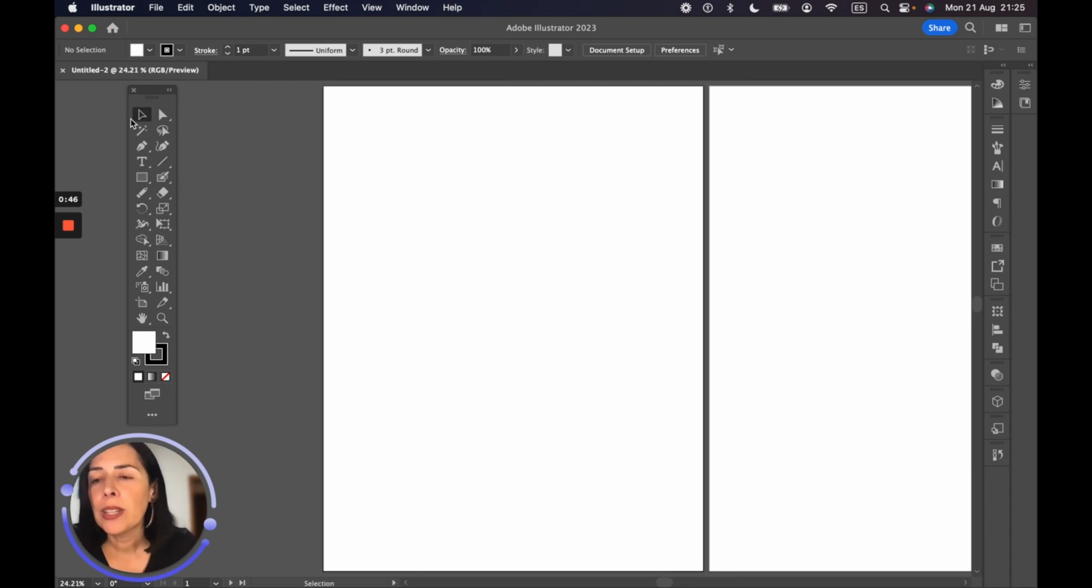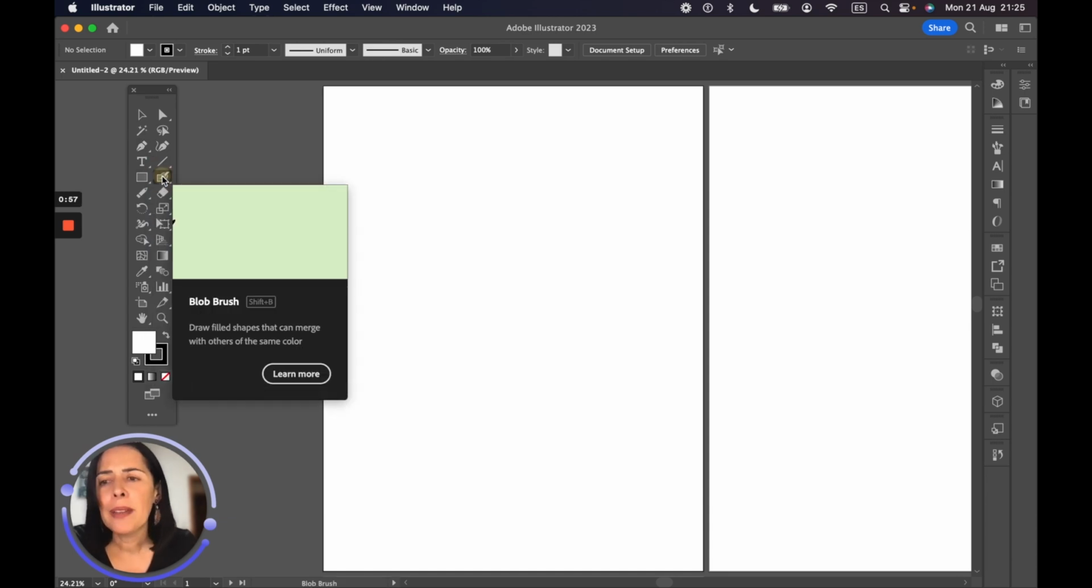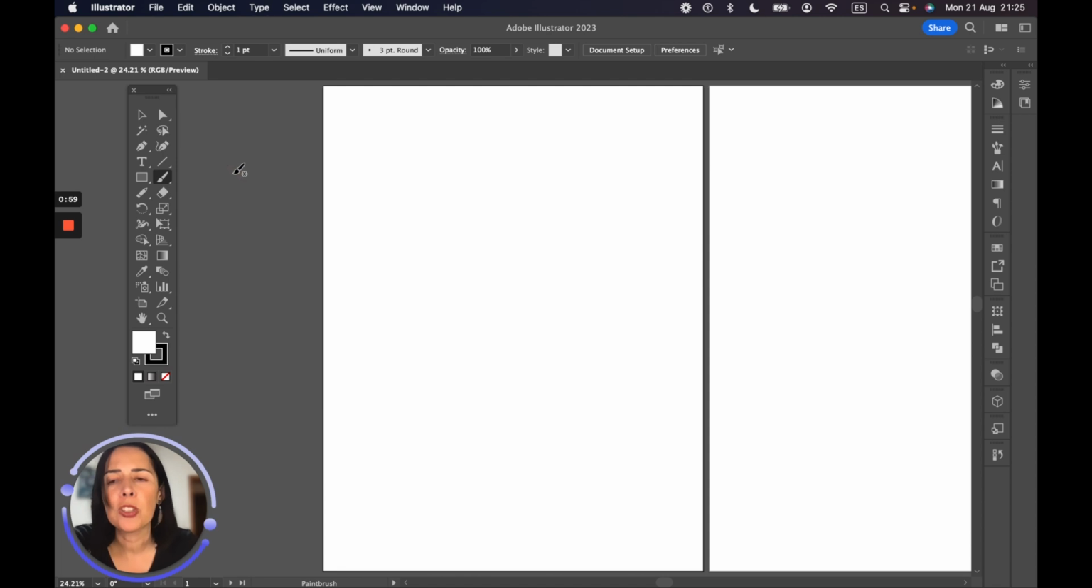We have seen already these 4 tools. They are for selection. We have seen the pen tool and the curvature, the text and line. We have seen the shapes, right? But we haven't seen this, the paintbrush. How does it work? You're capable of doing something like this. You can do something like this, okay?